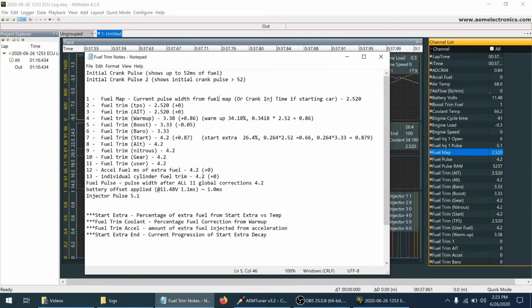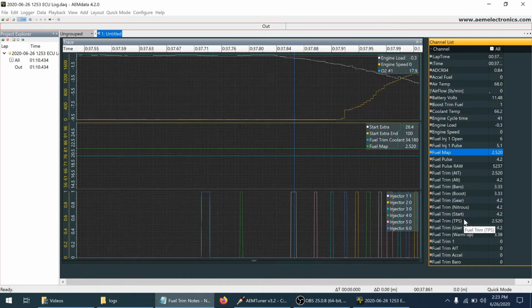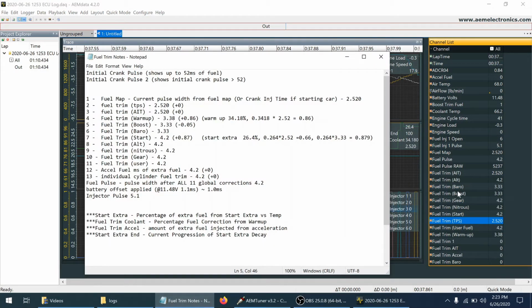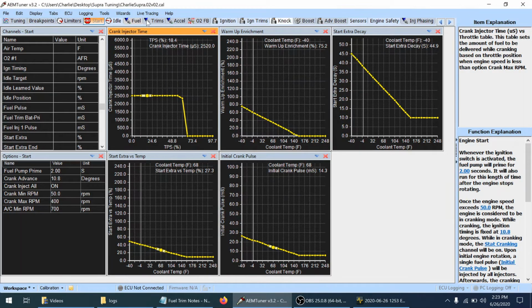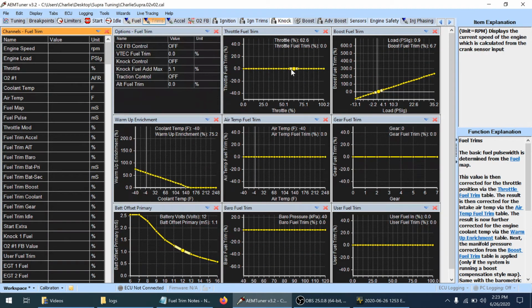So the first one is TPS and AIT, and this is what I was talking about. The initial pulse is 2.52, and here's our TPS, and TPS is also showing 2.52. That doesn't mean that it added that on top of it. It's just showing us what the pulse width is after adding the TPS correction, after adding the air intake temperature correction. And back in AEM on the trims tab, I've got a lot of these zeroed out.